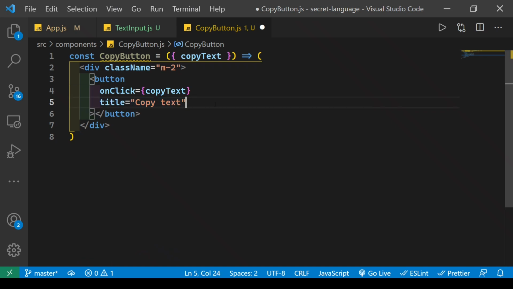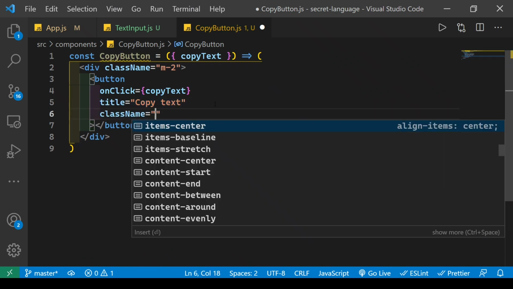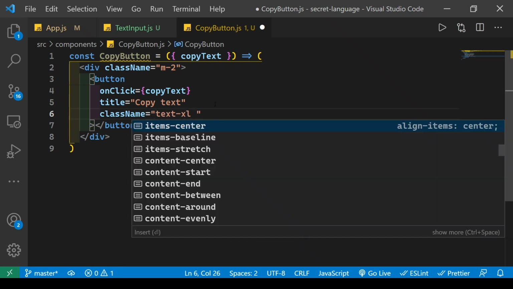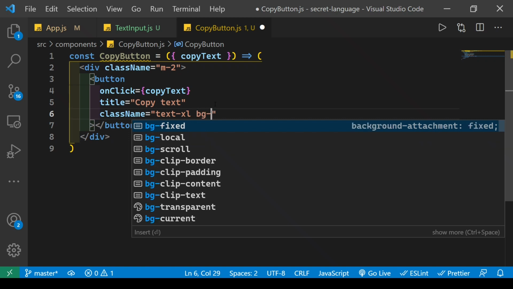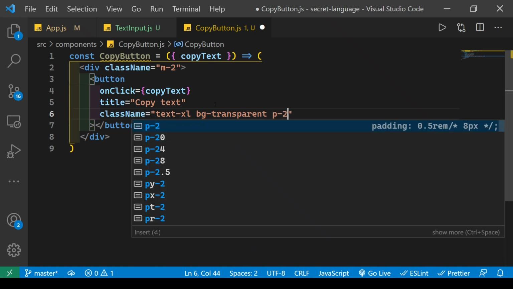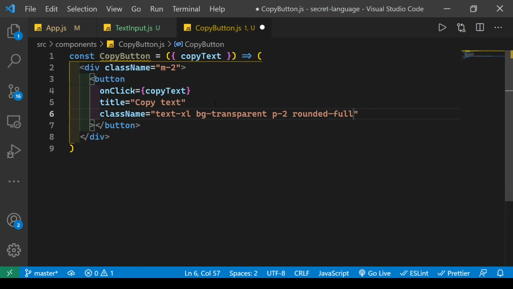Now we'll add the class names, so we'll add the stylings. The first thing we'll do is say text XL, so the text size will be XL. We'll add bg transparent, so the background will be transparent. We'll add padding 2. We'll add rounded full, which basically means it's going to circle that out.